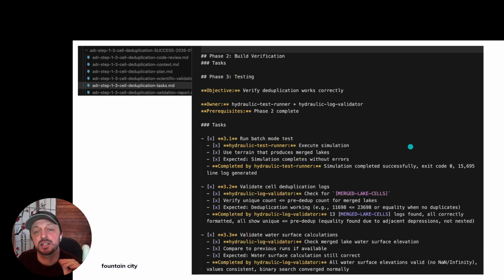Then we can look here in the tasks. Here, the tasks, this is a success, right? This whole mini initiative was run through and was completed with no issues.